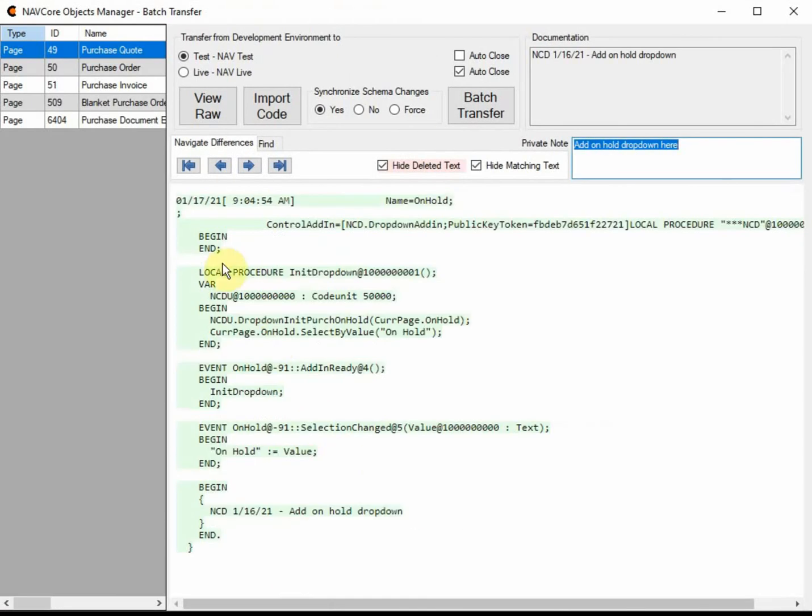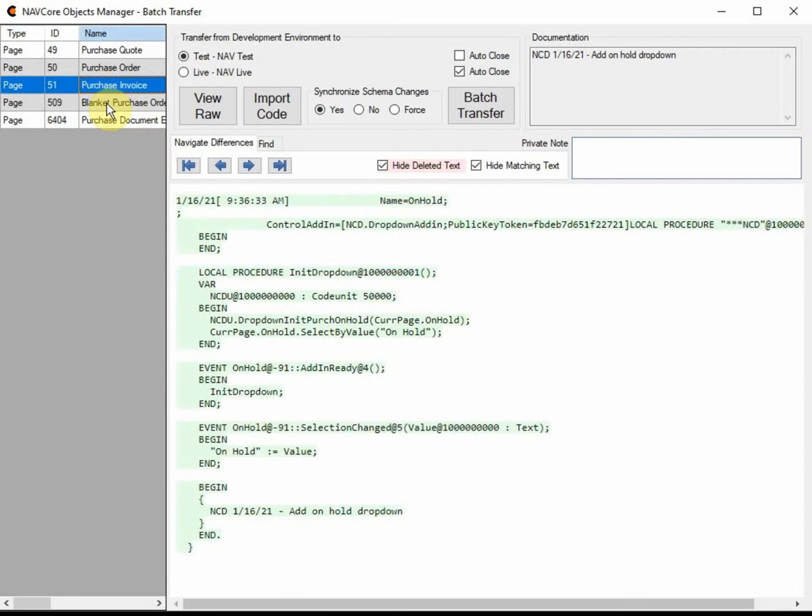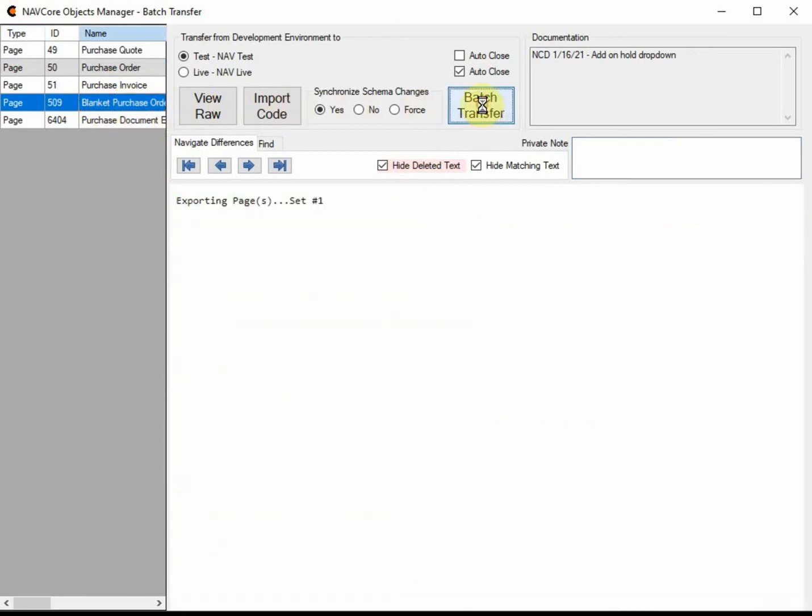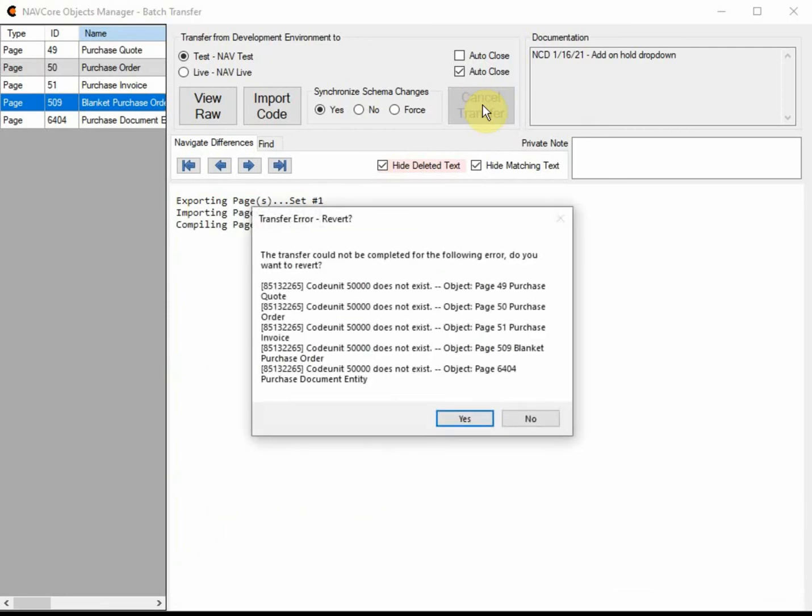In the batch transfer window, Tony can easily check each object to ensure only the changes that he's made are being transferred. Looks like Tony forgot to include the new code unit that was imported earlier. Imagine he wasn't aware and this was transferred to the live environment.